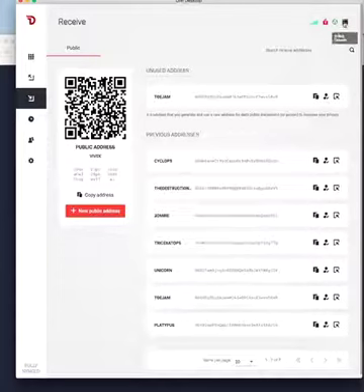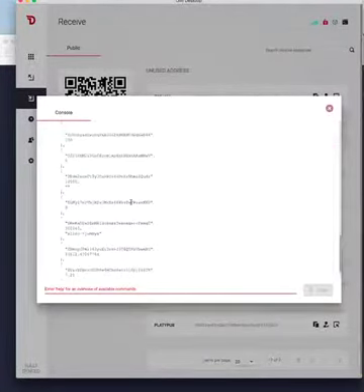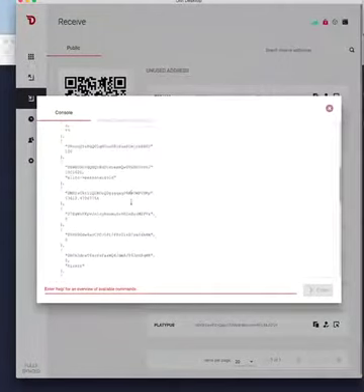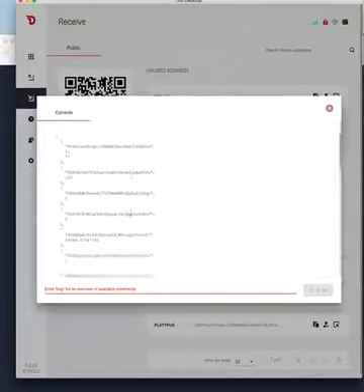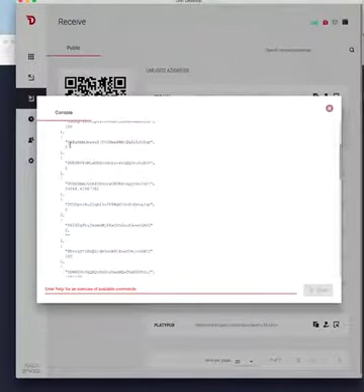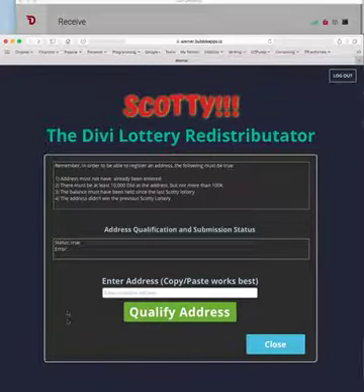In order to do that, you need to go into here, this is the console, and type one command: list address groupings. And now you can see all your addresses that are attached to your wallet. Whether you name them or not, they're there. So for example, you can see the address and the funds. Here's an address that has definitely between 10,000 and 100,000 divvy. So I'm going to copy that, and go back, and enter this address. I'll qualify that address, and it worked.